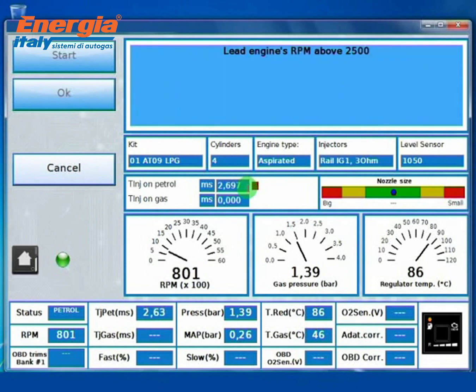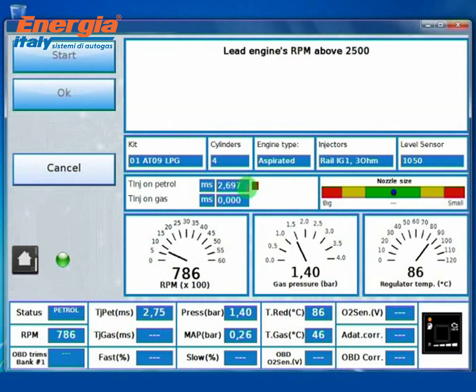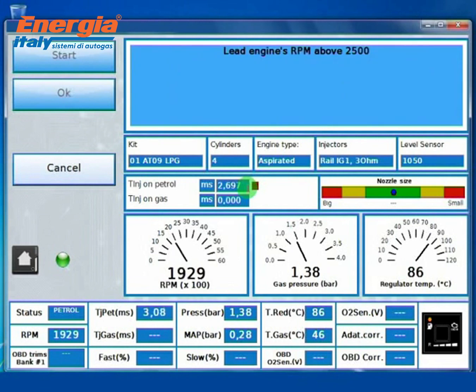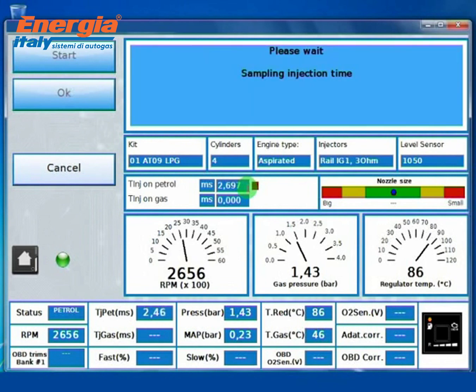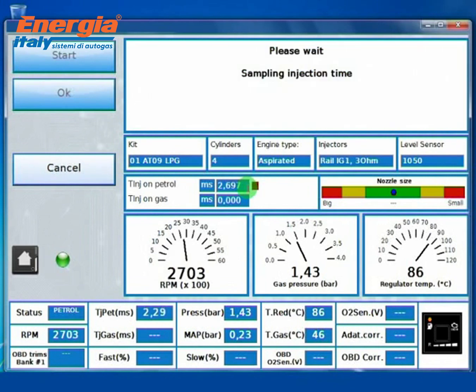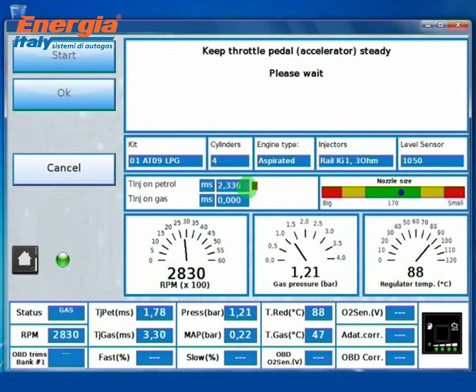Okay, now we lead the engine above 2500 RPM. From this point we have to keep the accelerator steady even if RPM changes. At this point we have switched to gas, and you can see in the nozzle size bar how far we are.